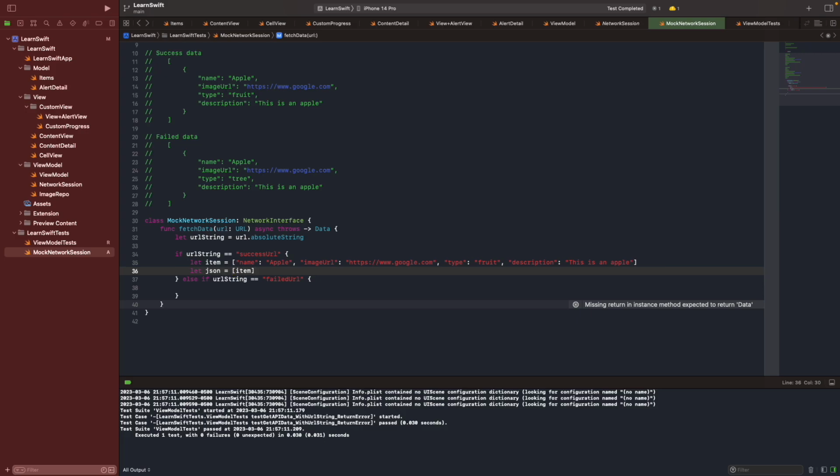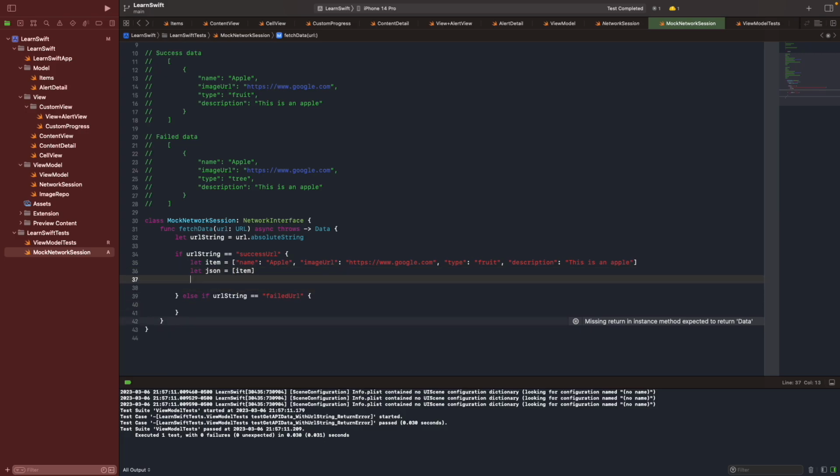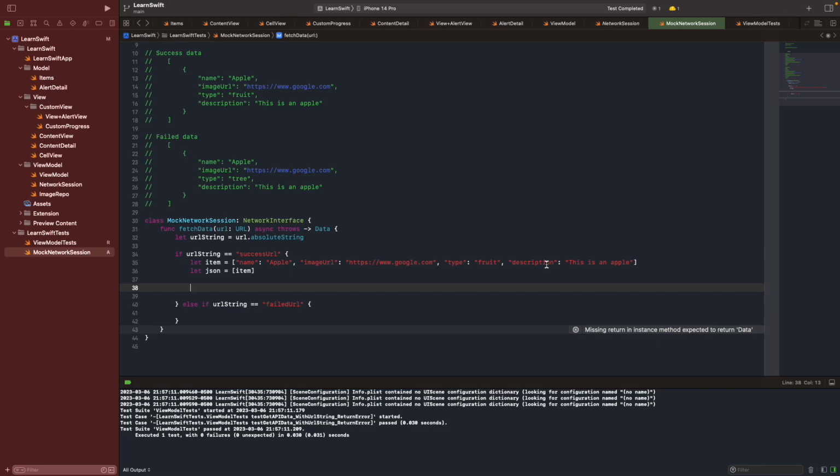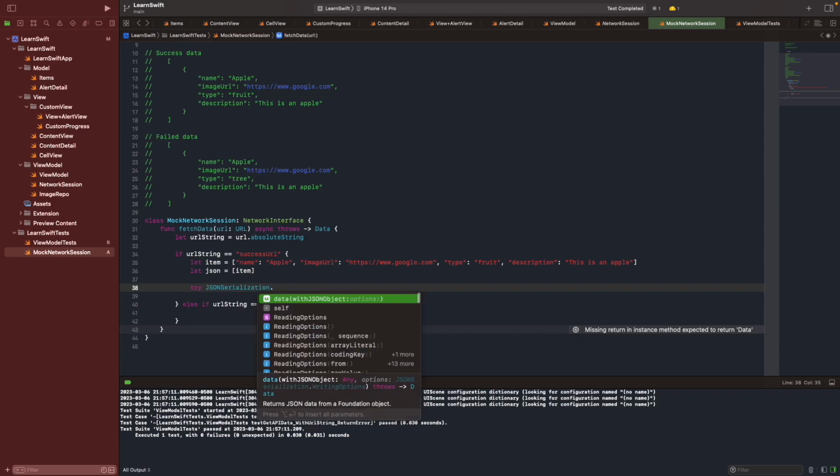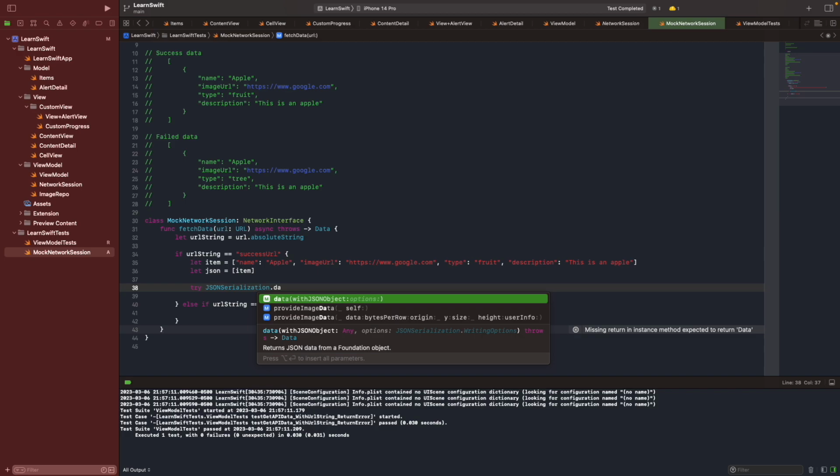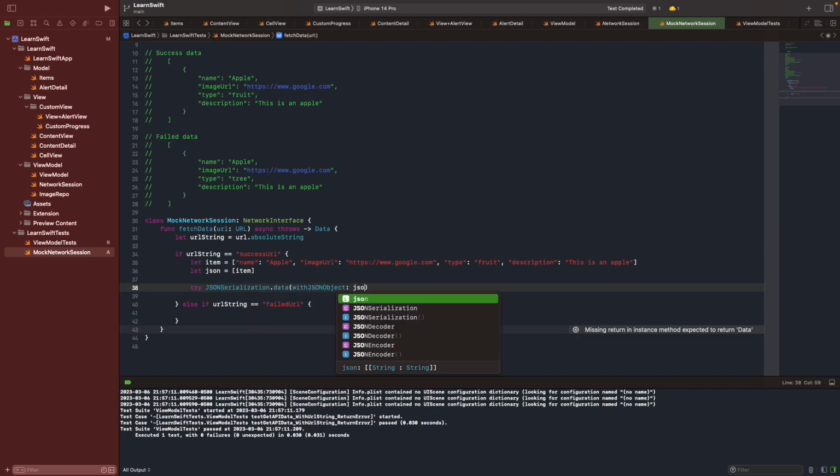Now we have to convert this JSON into a data. So we can utilize try JSONSerialization data with JSON and return this data.